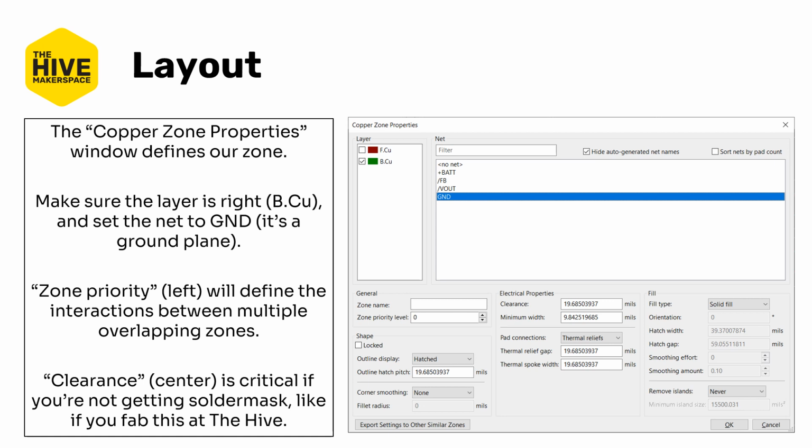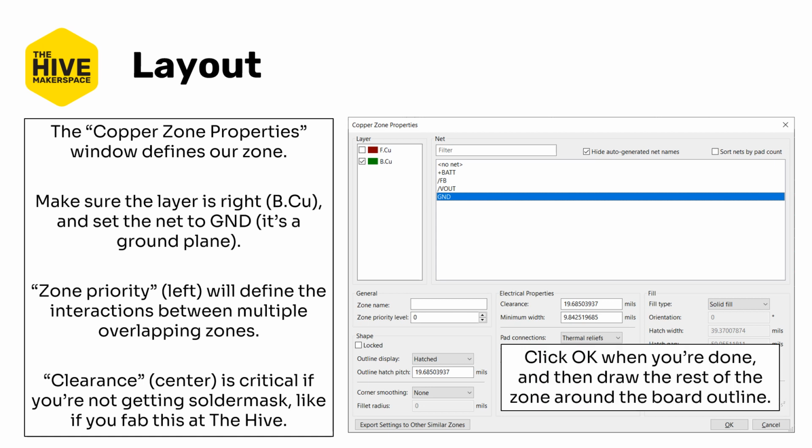And in the middle, under electrical properties, we have a clearance option. Again, you can typically leave that as the default, but if you're fabbing this at the Hive, you really want to make this bigger rather than smaller, because as you're soldering, the farther away this plane is from whatever pad you're soldering, the less chance there is to accidentally jump the plane to the pad, which would be problematic. So click OK when you're done, and then draw the rest of the zone around the board outline.